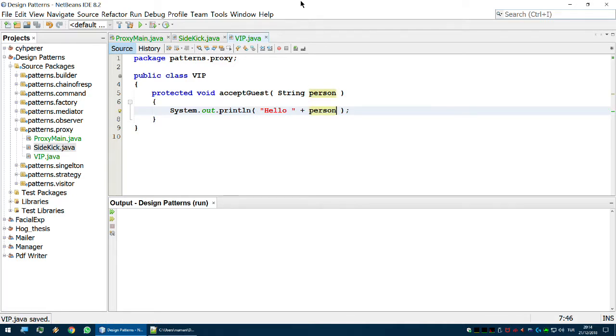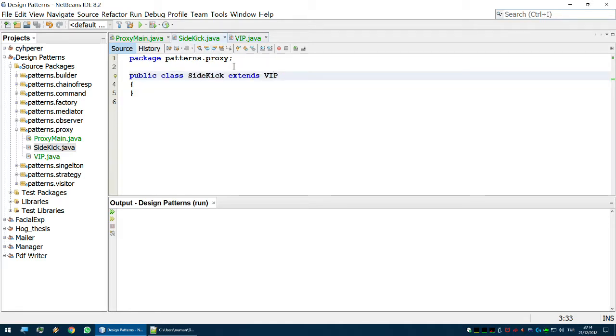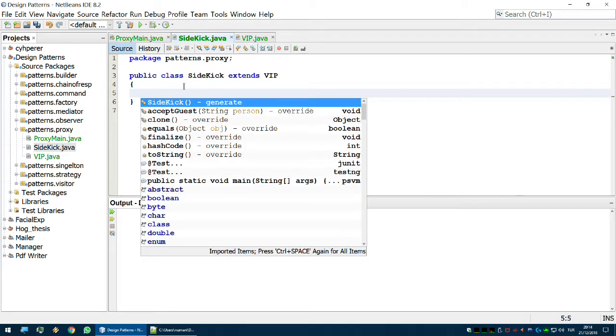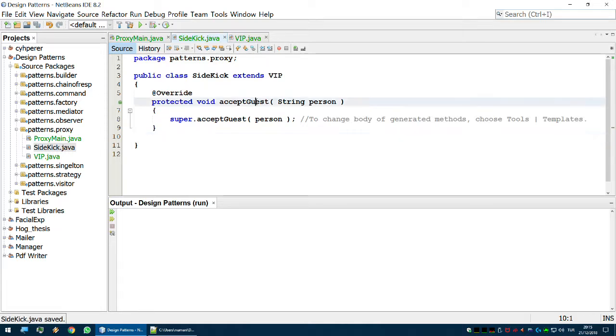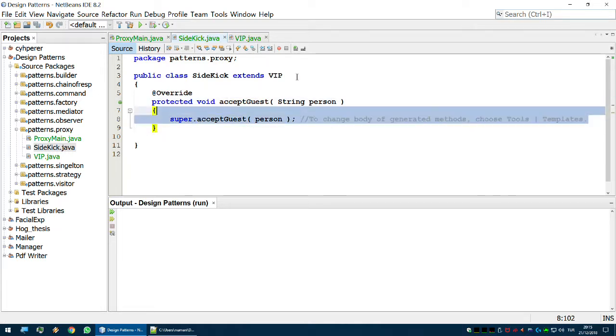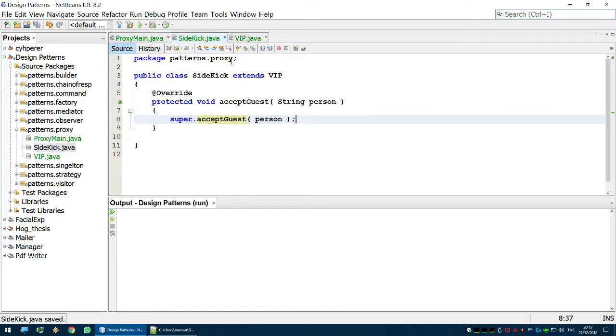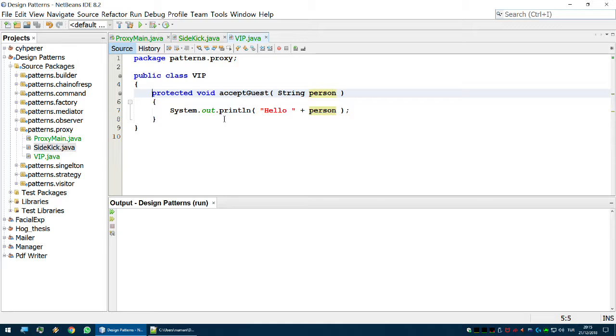I have created a class. I have created a protected method so that I can override this in the subclass. Extends VIP means a subclass of VIP, and Sidekick is going to be able to override the acceptGuest method inside. If I call super.acceptGuest, I will actually be calling the VIP. The super of the Sidekick is the VIP. So this is the basic approach in our Sidekick example.